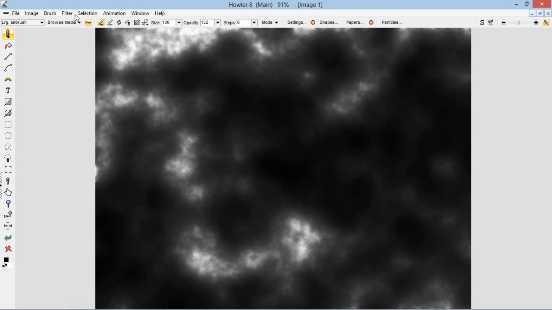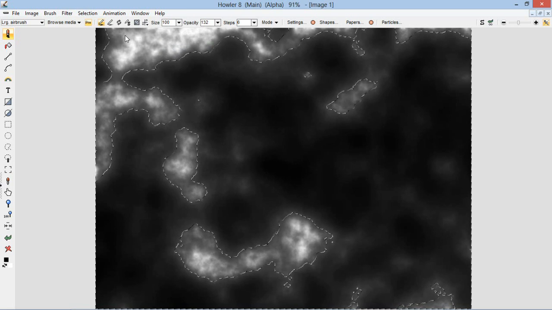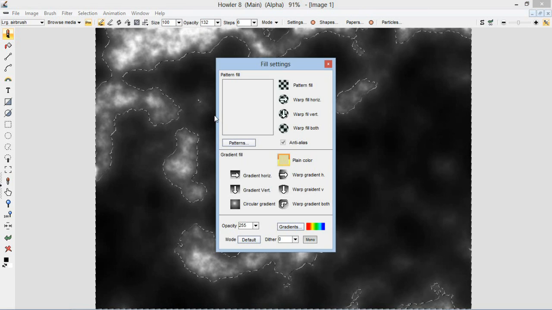I'm going to go ahead and select that shadow area again, and I'm going to add a texture to that. I'm going to go to the Windows menu, select Fill Settings, and on the Fill Settings panel, I'm going to hit Patterns.